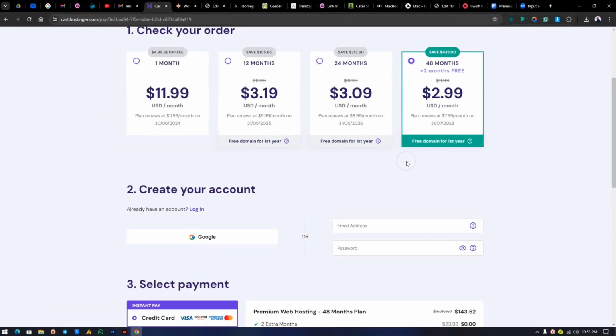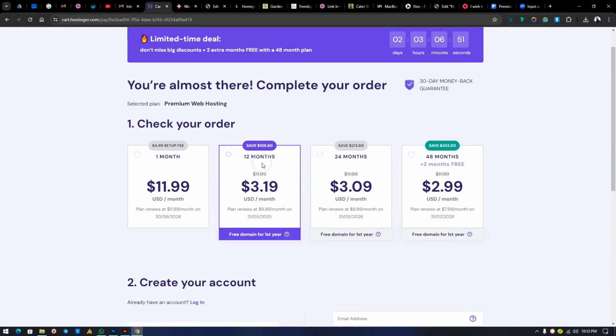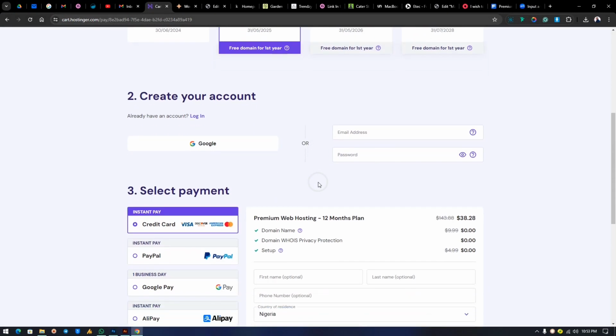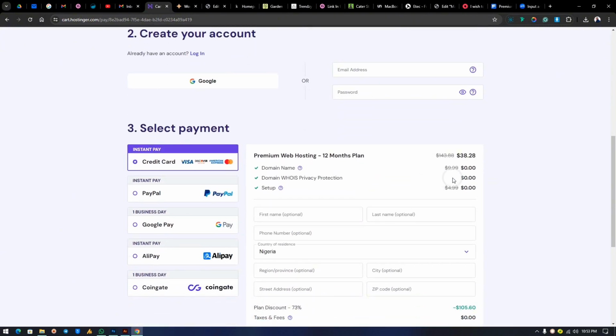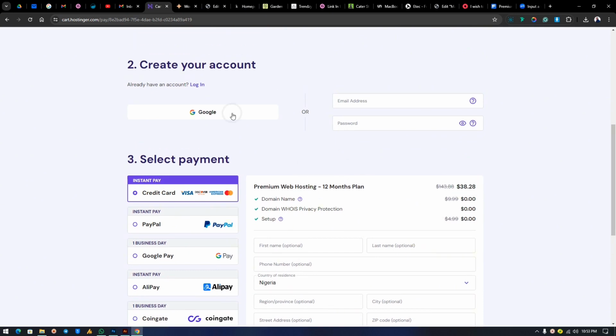Okay, so next thing you need to do is to select on the plan you want. For this, we want just 12 months of this plan. So scroll down and you're going to see the details of the first 12 months and when it's going to last till. So scroll down, you're going to see the cost of that particular plan. The next thing you need to do is to click on create account.